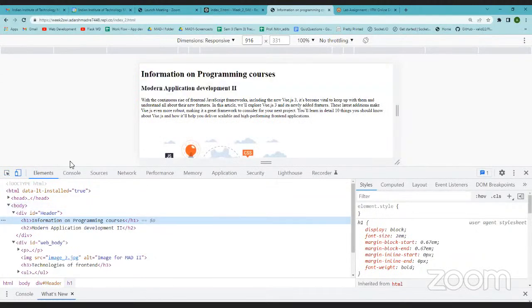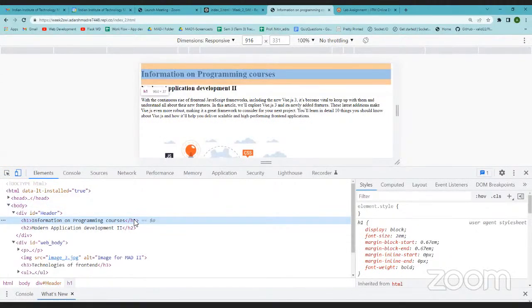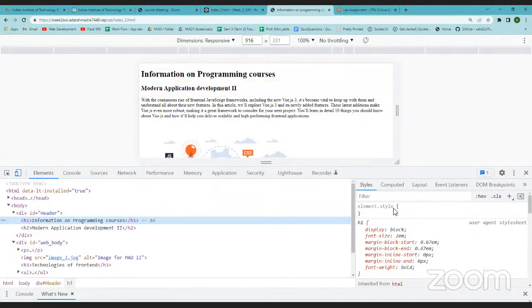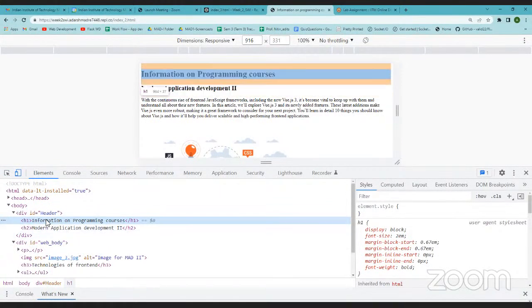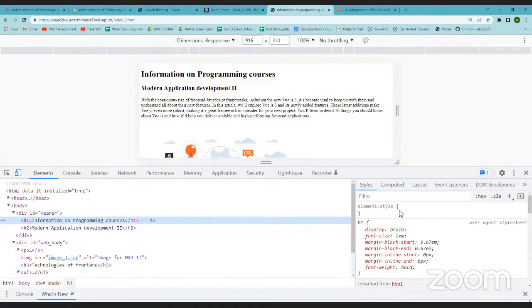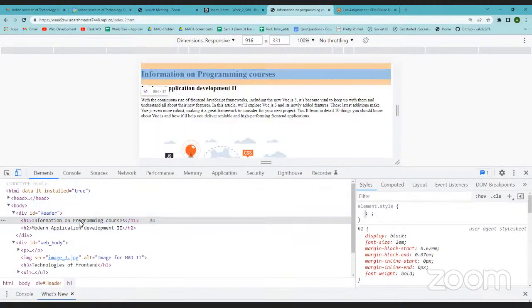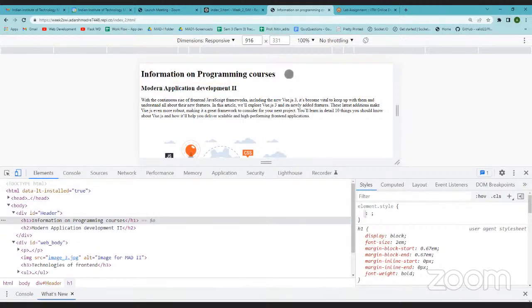Whatever I selected, it shows me that this is what you have selected, and the same thing appears here, I mean this element dot style, right? Whatever element is selected, this element dot style refers to that particular element. For example, what are we talking about here? H1, right? So if I add a style here, that style will be applied to H1.